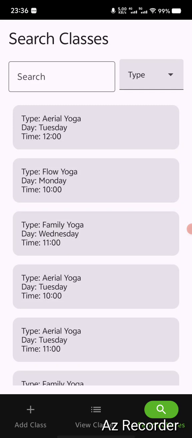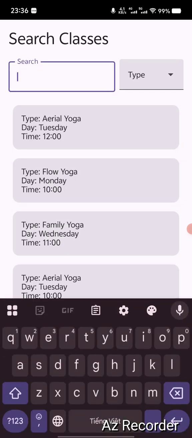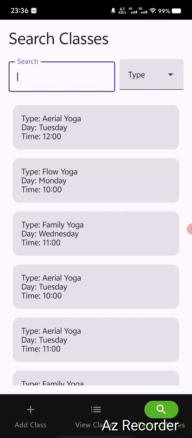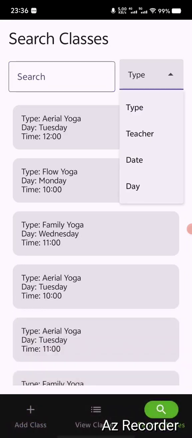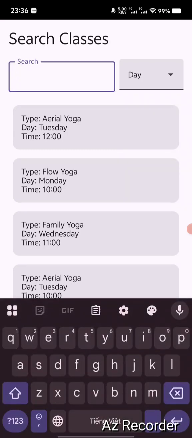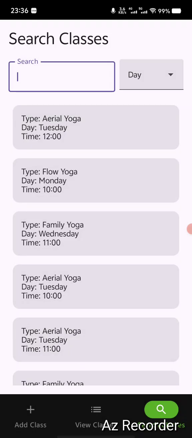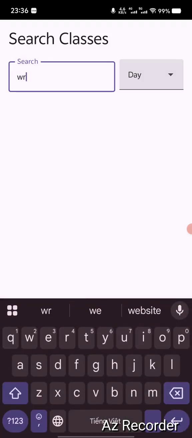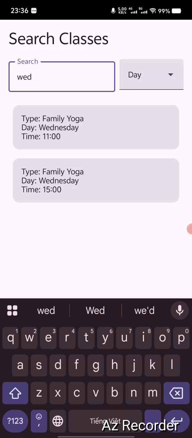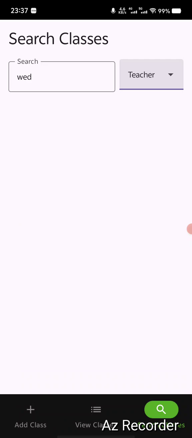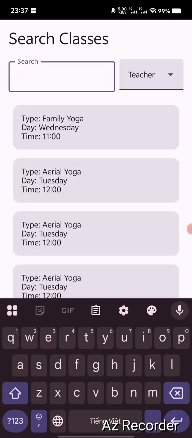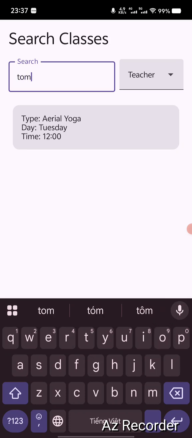Okay, finally I will demonstrate the final screen. It is the search screen. Let me search by day, maybe the day of week, for example Wednesday. So currently we have two yoga classes that are open only on Wednesday. Let's search by teacher, for example, Tom.